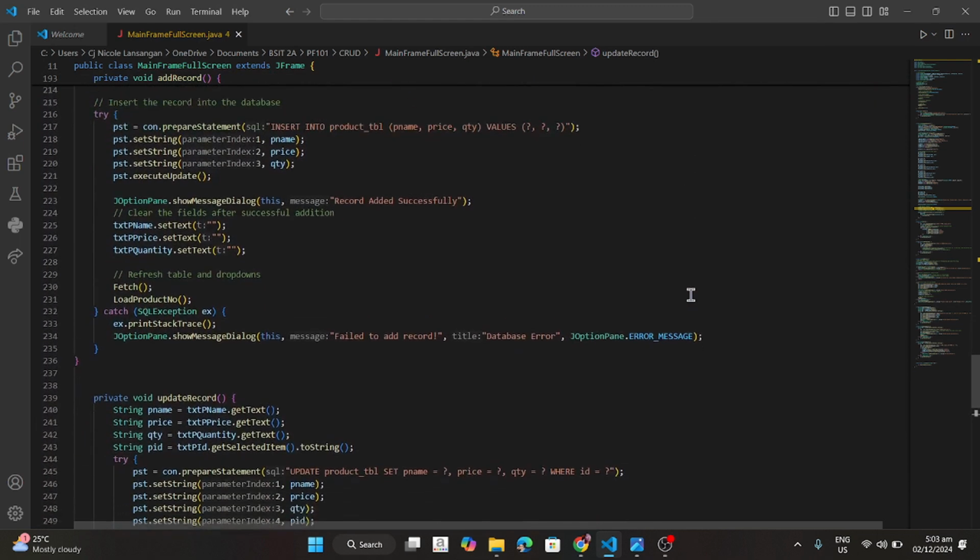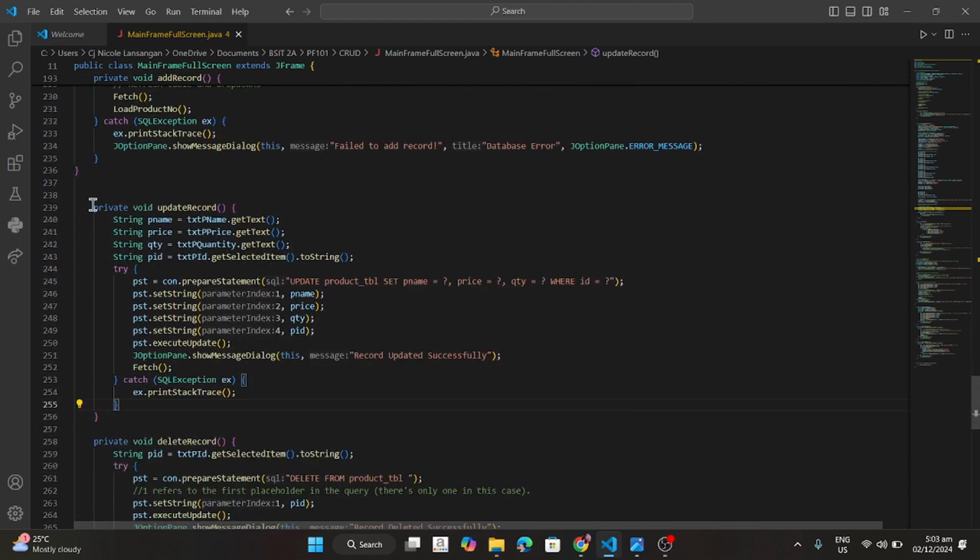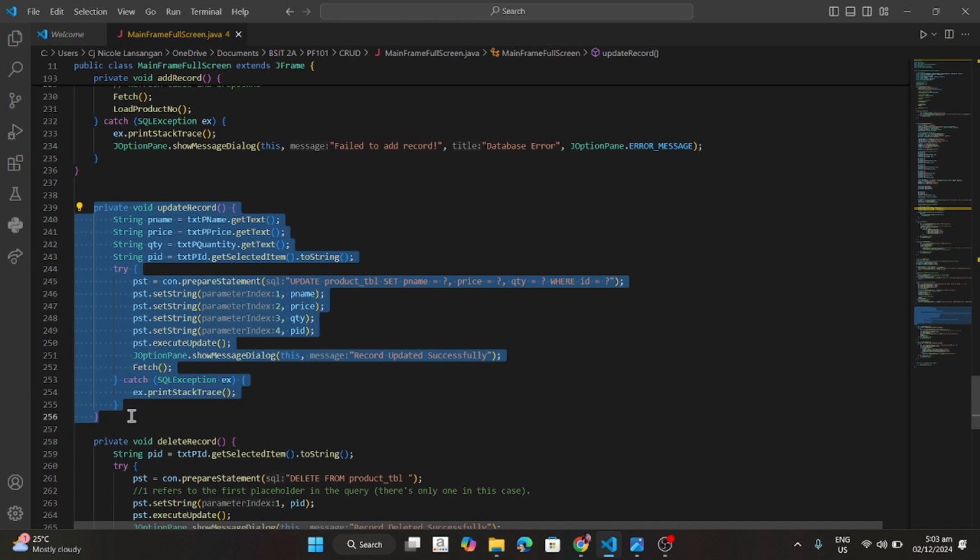So let's move on to our next part, which is the update record. This method updates the selected product in the database based on the provided details. It ensures that the input fields have the correct data and updates the database, refreshing the table to reflect the changes immediately. Kaya meron siyang fetch kasi nare-refresh niya yung mga data. So, this updates the selected product details.